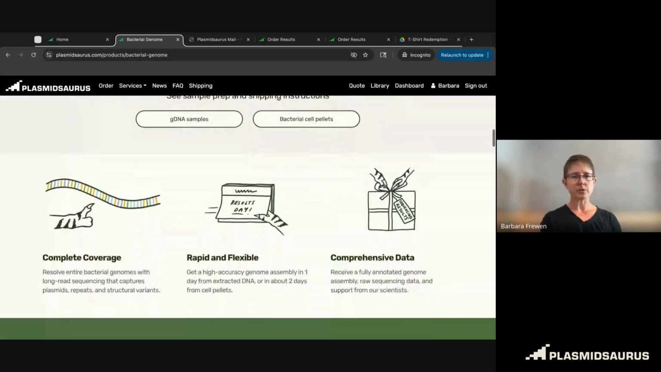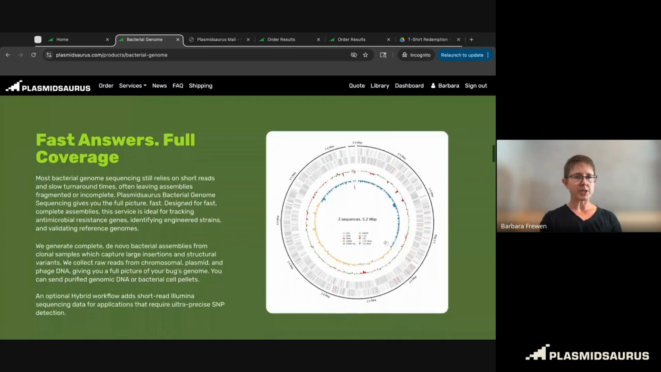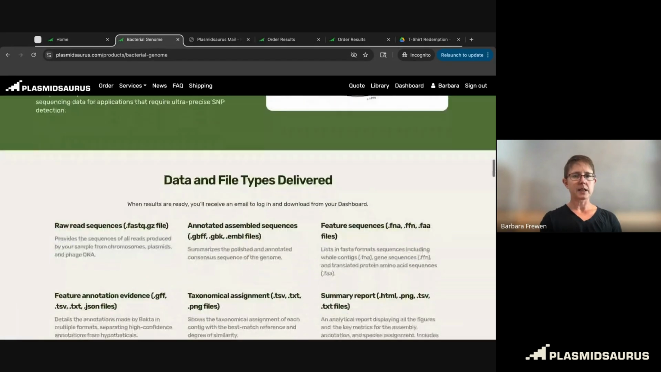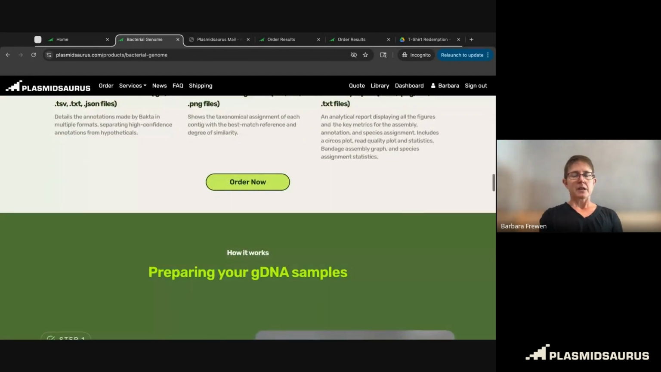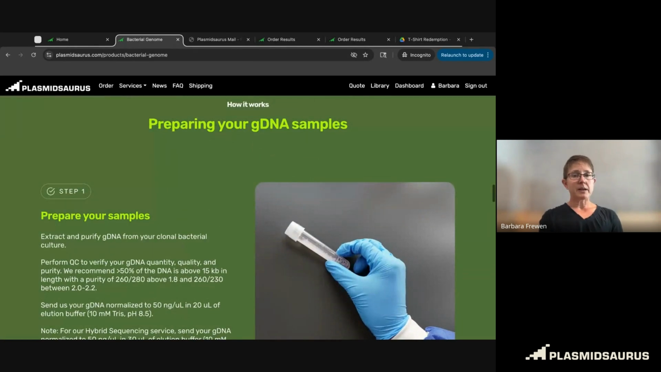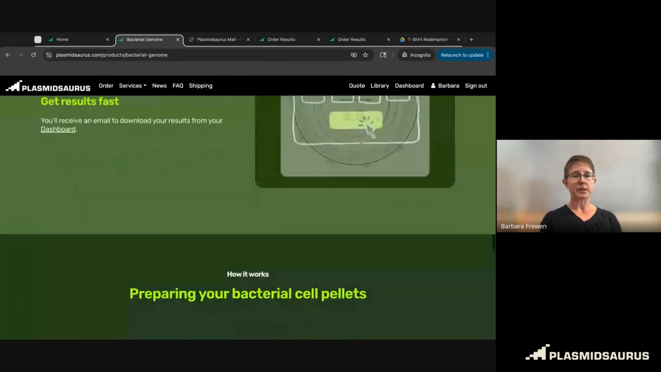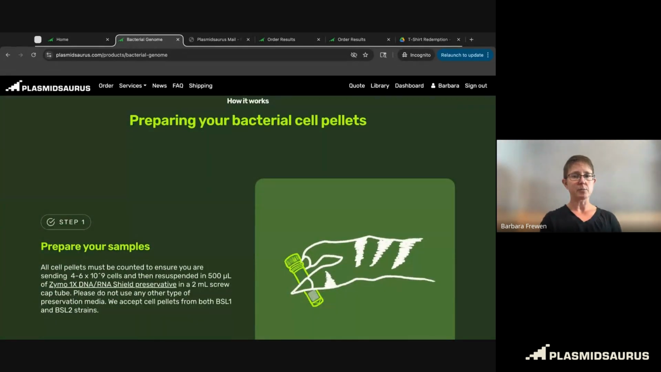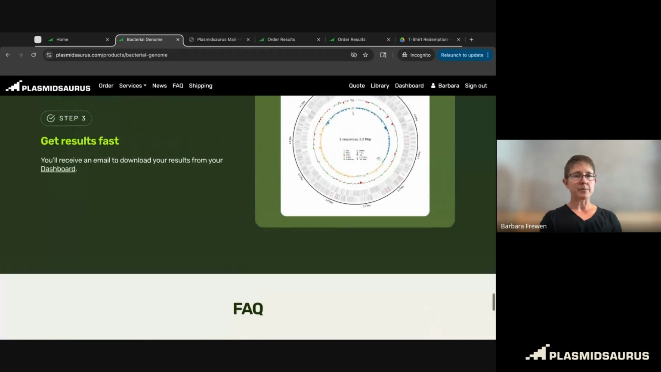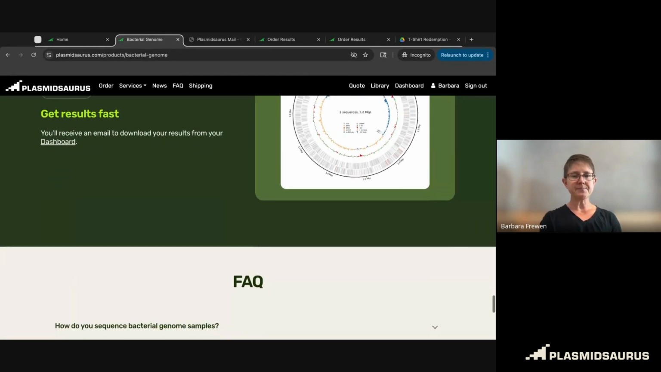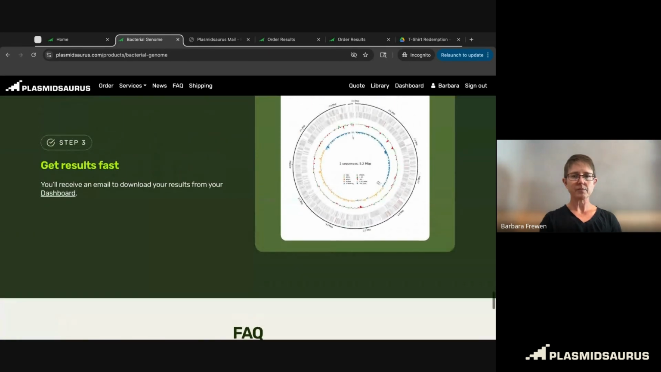As you're thinking about ordering, just some features of the product: there's a lot of information on this page. What to expect, the date that you get back. This is a lot of what we'll talk about today. Many more details about how to prepare your samples and how to send them to us, either for the genomic DNA or if you're sending a bacterial pellet. It's really worth spending a little time on this page and getting the information you need. And then lots of FAQs at the end, lots of questions.